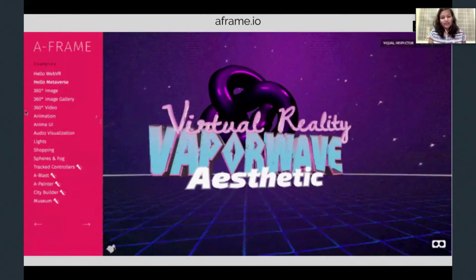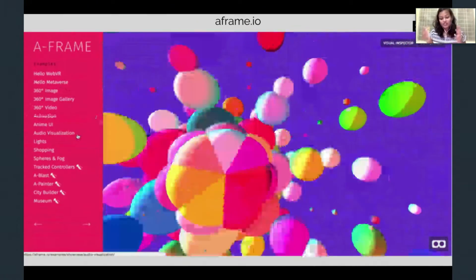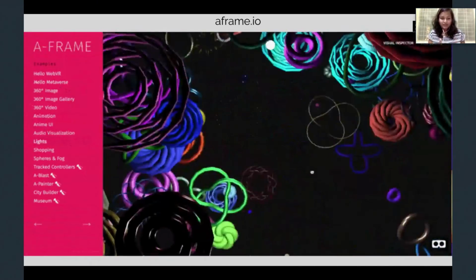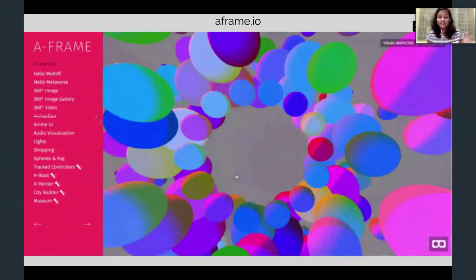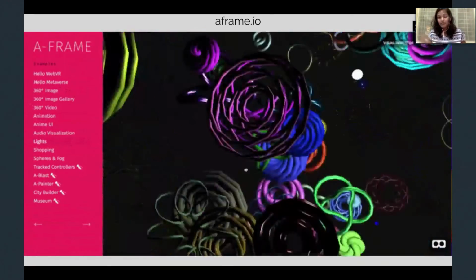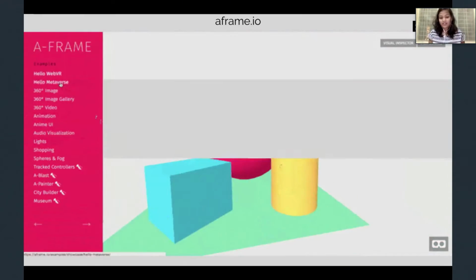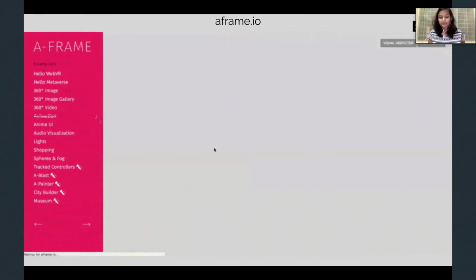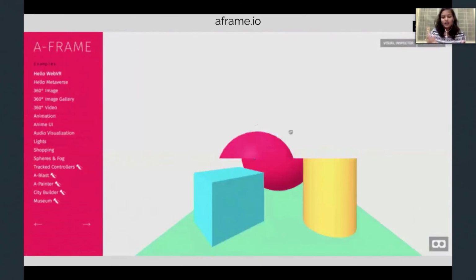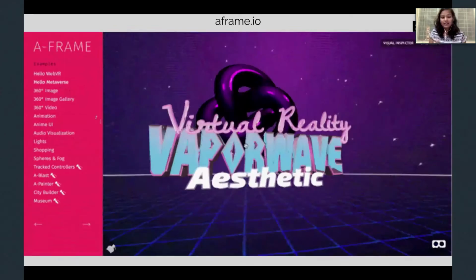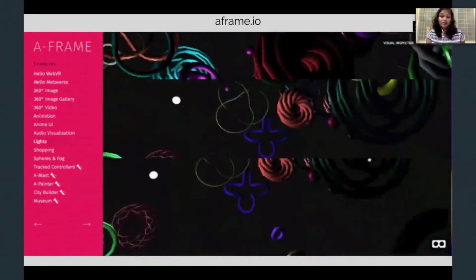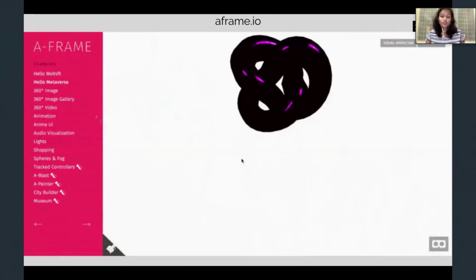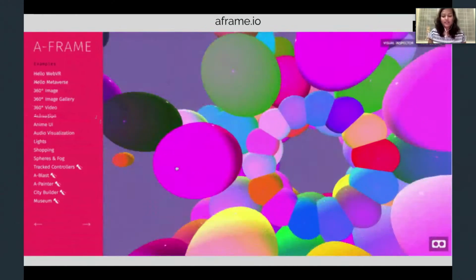So if you navigate to aframe.io, which is the official website for the AFrame framework that I've been talking about, you can see all these different kinds of examples that people have built using AFrame, which is very, very easy. So you can see it's not just basic elements that exist, but you can actually build VR experiences that look like the sophisticated games you usually think of when you hear about VR.